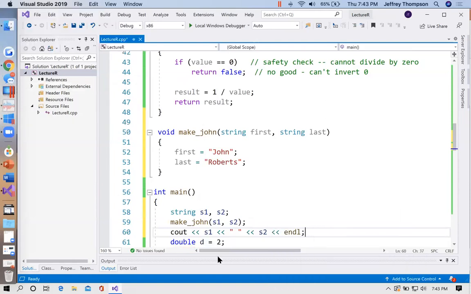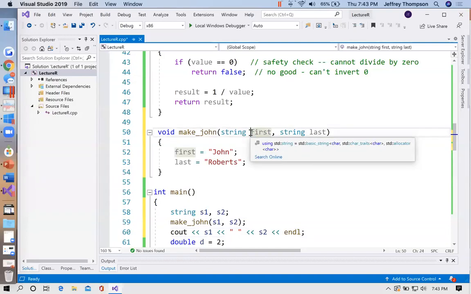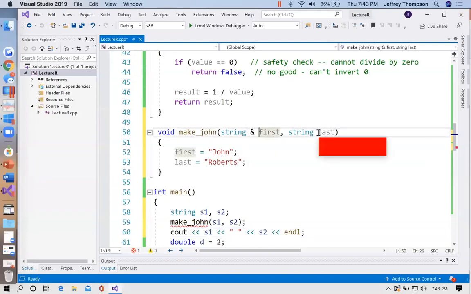print John Roberts. However, we know it's not going to, because these variables are being passed in. They're being passed in by copy. So first and last get a copy of this data, and who cares if it changes it? It's only changing the copies. So to make this work, we would do that.